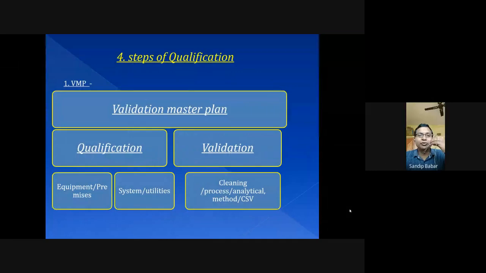So whatever we discussed about steps of qualification, that first will be VMP, then qualification, validation. Qualification is applicable to equipment, premises, systems, utilities. Validation is a very broad term. It will include cleaning validation, process validation, analytical method validation. CSV is computer system validation. This is very broad terminology, so I have taken the general points of qualification and validation.